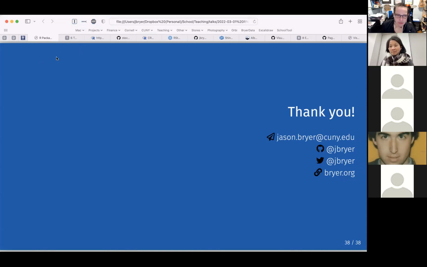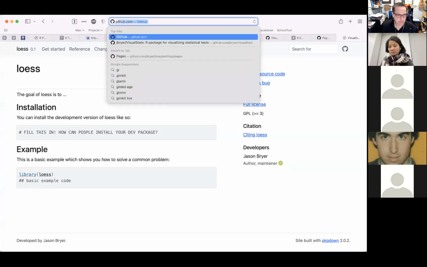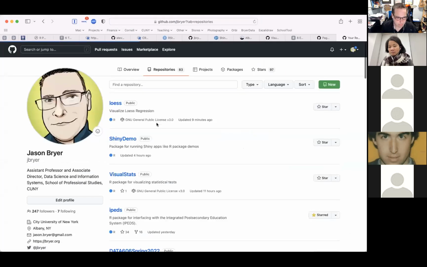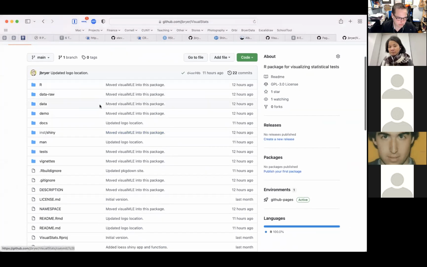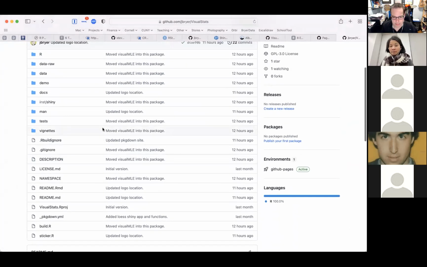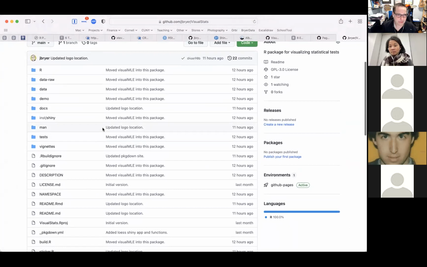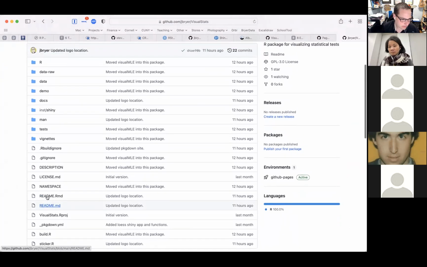I always found it useful, and this is my tip: if you go to my GitHub and look at my repos, the one I'm working on a lot now is this Shiny demo I was working on today, and this visual stats. You can see this is an R package. A lot of times I just want to look at an example, so I look at old packages I've written that are complete, and you can get a sense of what's going on.